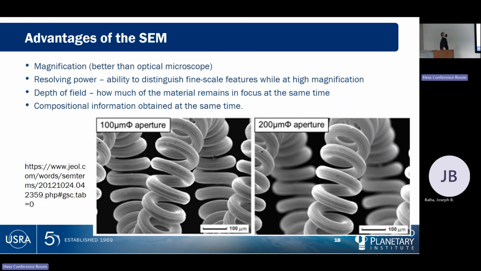The scanning electron microscope compared to optical microscopy or transmission electron microscopy has a number of specific uses and advantages. You can magnify things to a greater degree than an optical microscope. In a good scanning electron microscope, you can get sub-micrometer resolution, and that can allow you to pick up details that are not visible in any other technique.